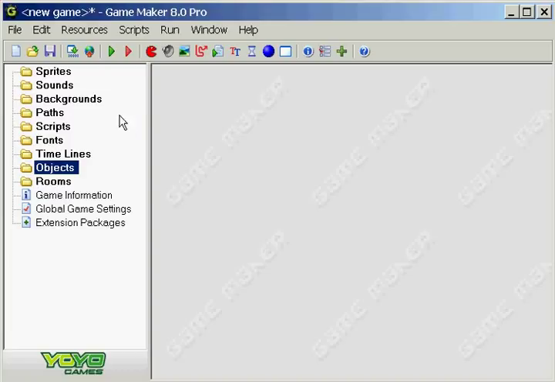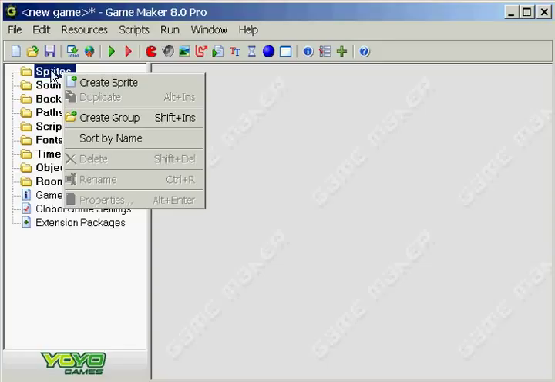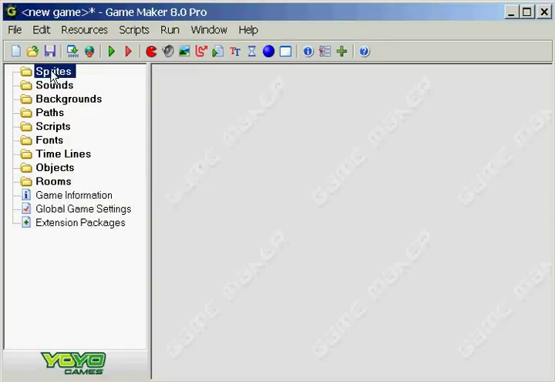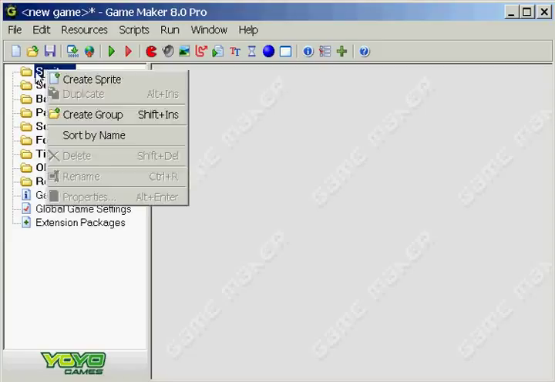So, without further ado, I'm going to just go ahead and start on this tutorial. In this tutorial, I'm going to be teaching you some basic moving principles for GML. There's a lot of ways you can move your characters around, but I'm just going to show you a really quick and easy way to do it.